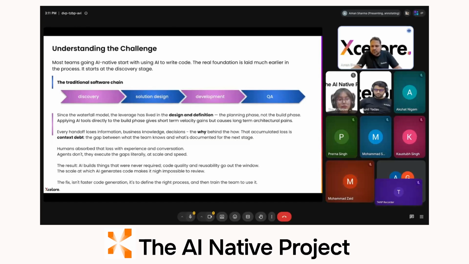AI generates so much code that it is literally impossible for humans to actually review every single line of code. Even every class of code or every module is very difficult. It's just so fast. The fix isn't the code generation part. It's actually to define the right process when you want to move to AI native. And we must train our team to use it.